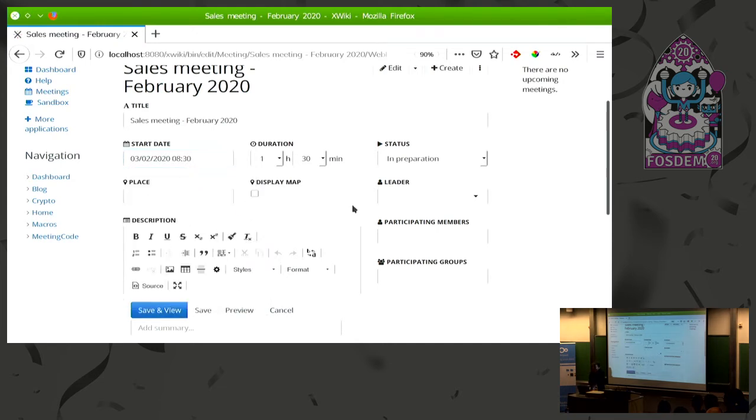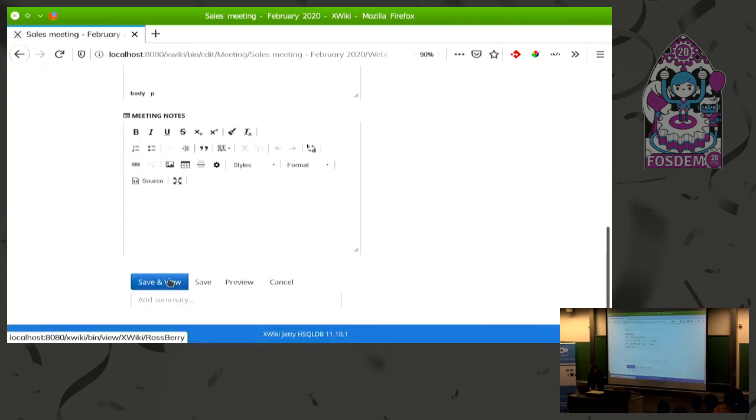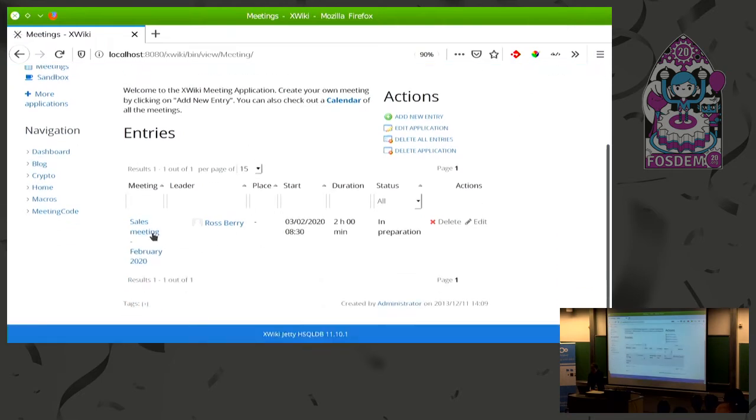As you can see, all the work is already done. So I have these beautiful forms. They have all the controls that I need. I don't need to do any work for any of this, basically. And it's free because it's, I almost said it's free because it's open source. It's free because it's free, and the open source is another thing. So let's say that Ross Berry is the leader of this meeting, and the meeting is in preparation. Normally, I would say here what we need to talk about. And I can put the notes in here. OK, I have my meeting, and now I have a list of all the meetings that are here.